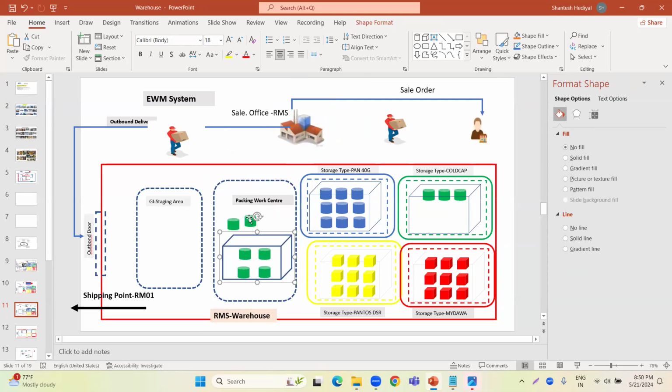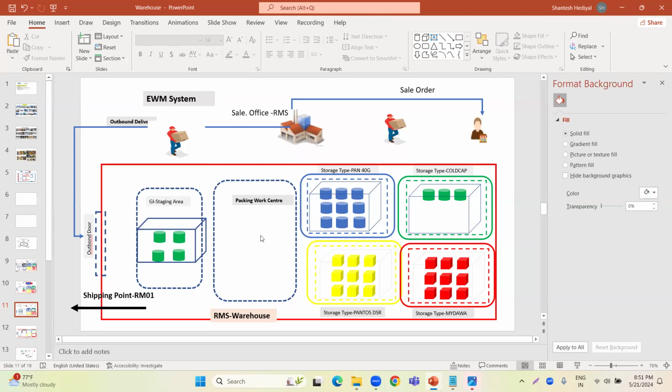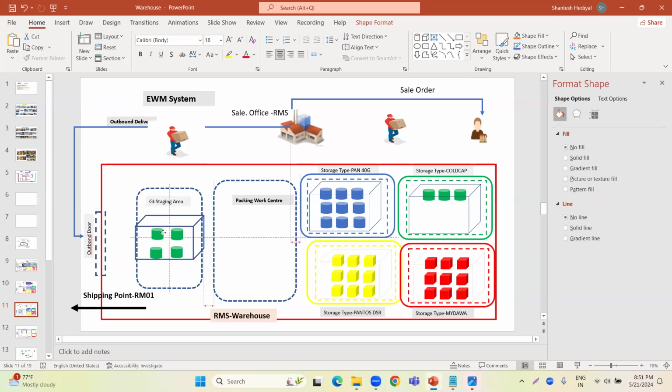Now packing is completed. After packing, the packing team has completed the packing. What is the next step? Again, they take the items from these locations to here. This is called the GI staging area. In SAP we can see it as the goods issue area. After packing, they move the items here. The final step is sending them to the customer.